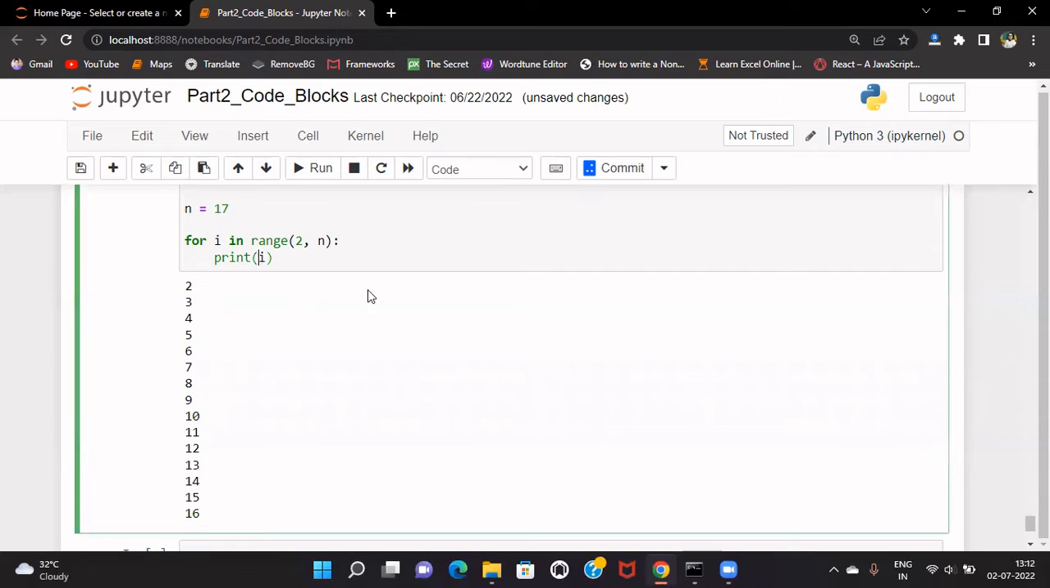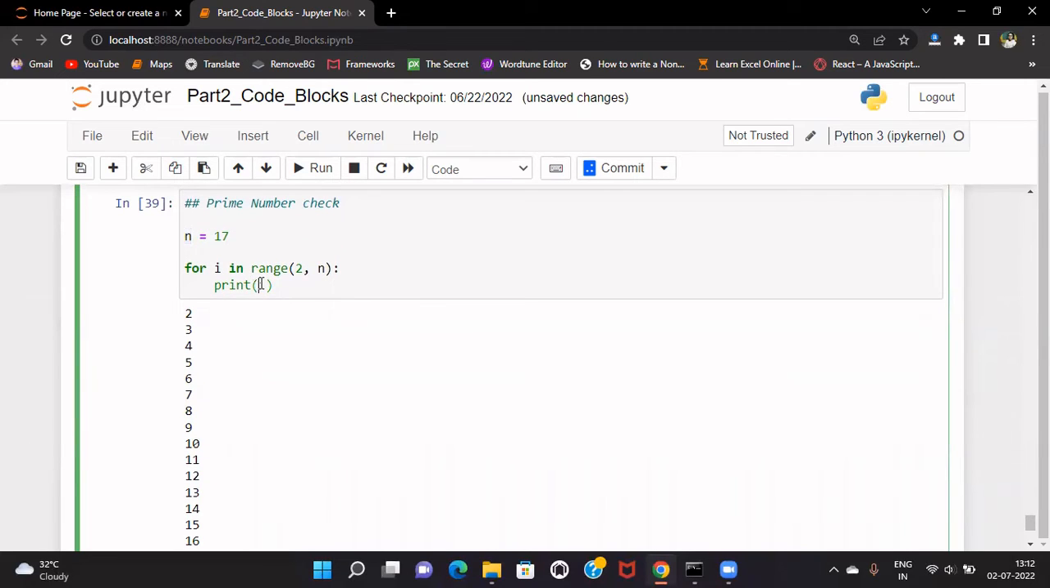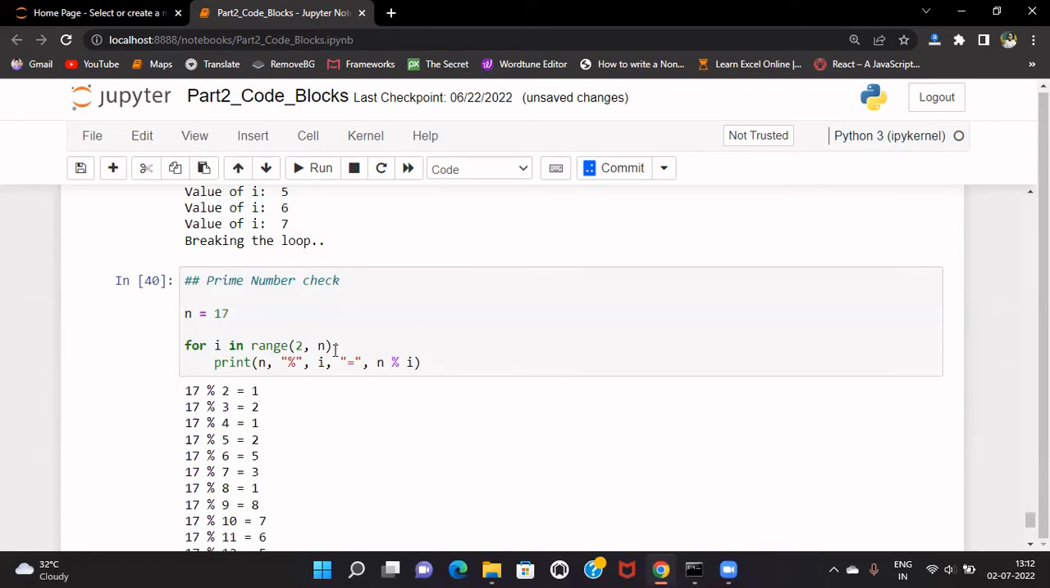Now what we can check is if this number is divided by I or not. So we will check n is divisible by I or not. And also let us print what is the value after remainder division. So let us just print it here: n remainder division by I equals this one.